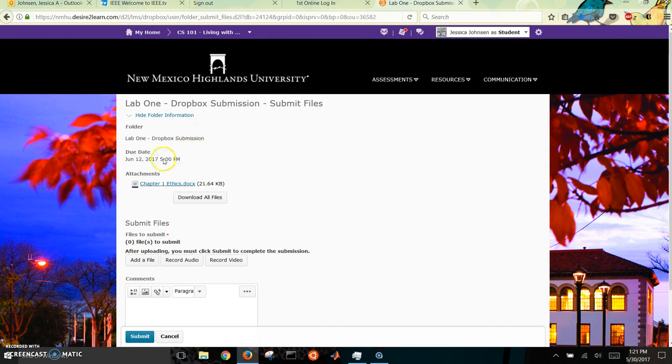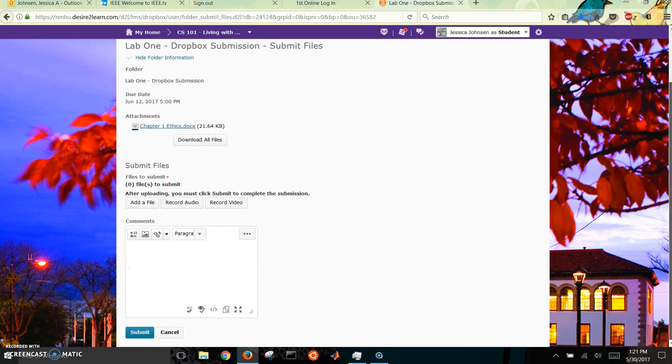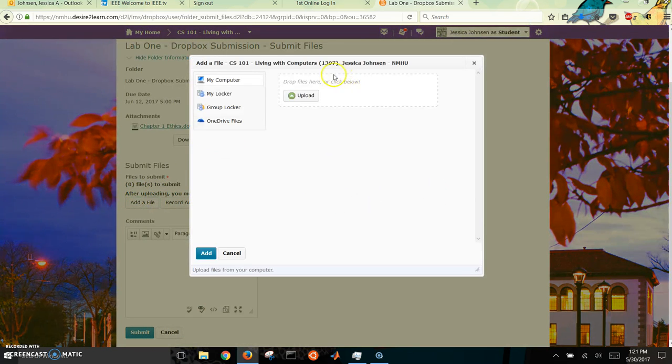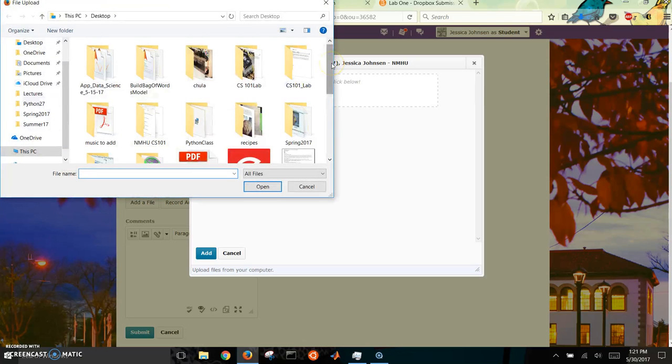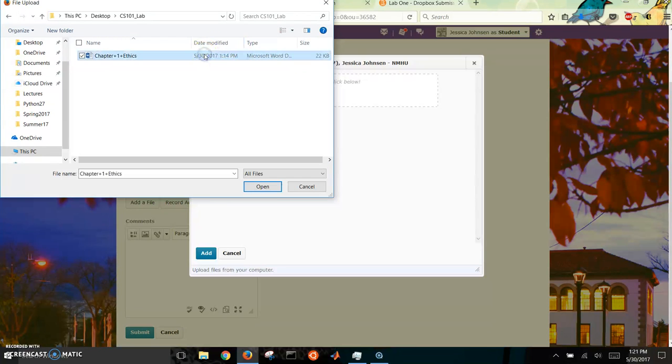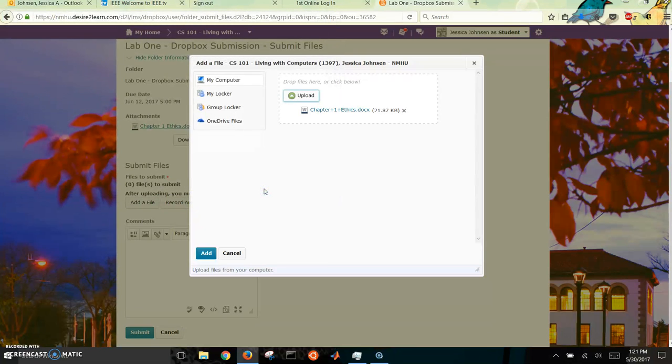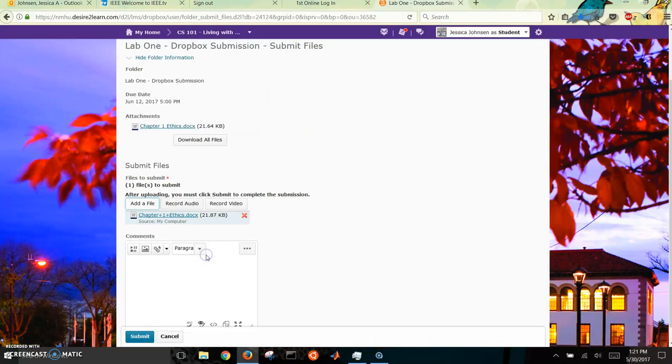So Lab One Dropbox submission, this is the date it's due, June 12th, 2017 at 5 o'clock. And submit files is what we want to do. We're going to add a file. Let's look on my computer. Click on upload. It's going to tell you exactly where you are. That's where we want to be. We want to be on the desktop. We know we started in our file CS101 lab. Select it, press open, make sure you see it appears in here, press add.